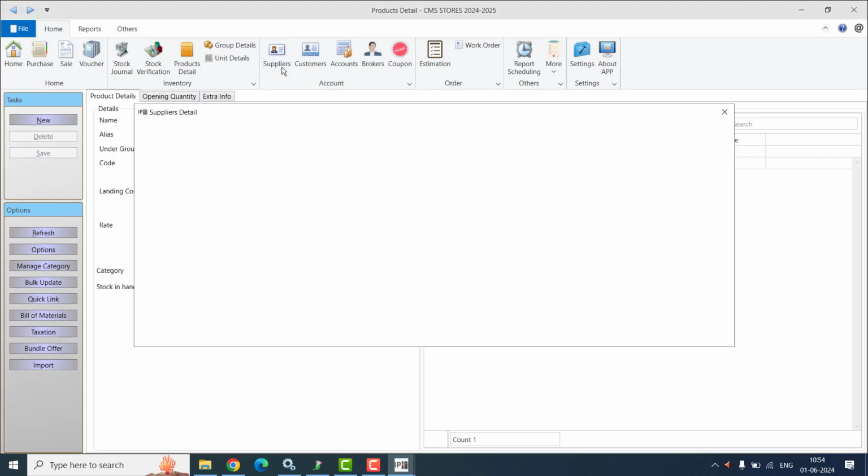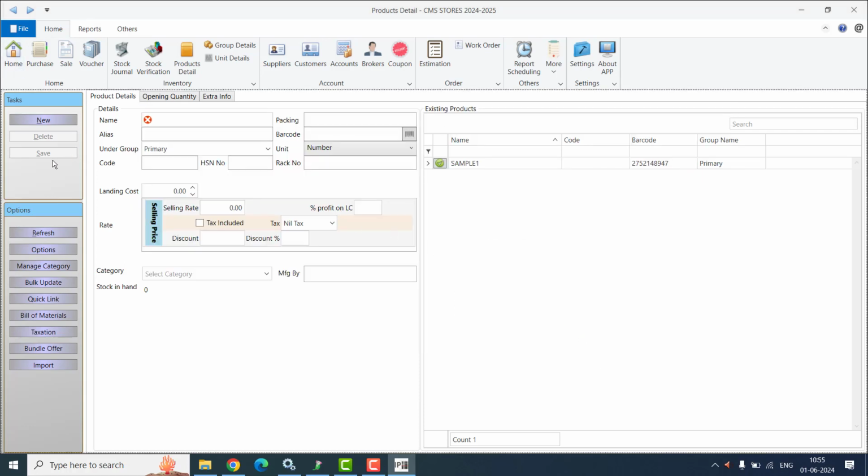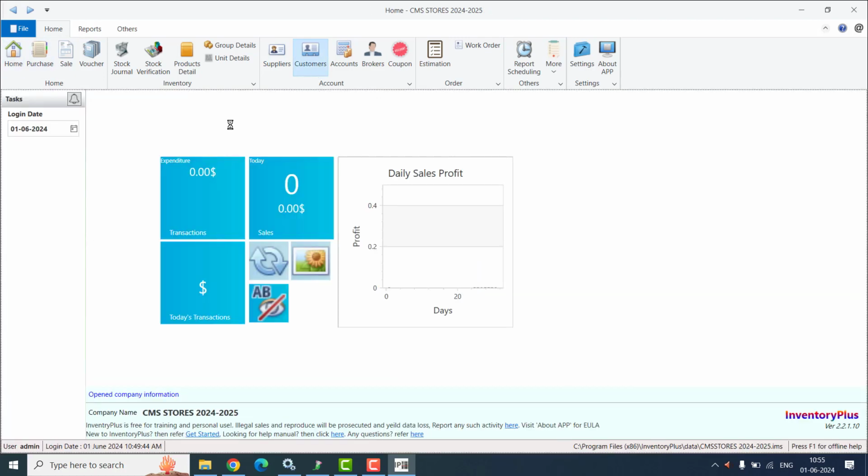You can create suppliers here. You need to click address and all things. Click maintain bill wise balance and save that. Save. If you want to create a customer, you can create here.